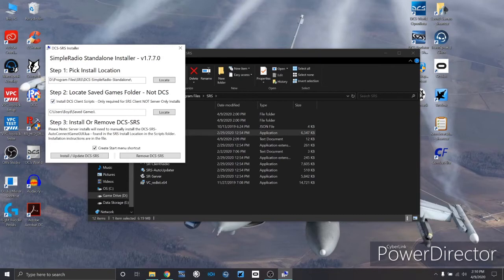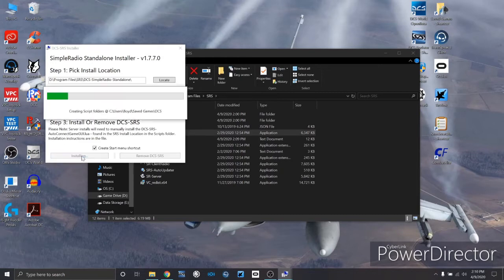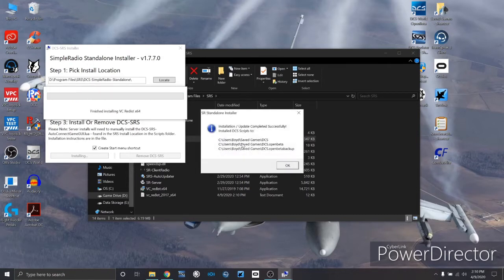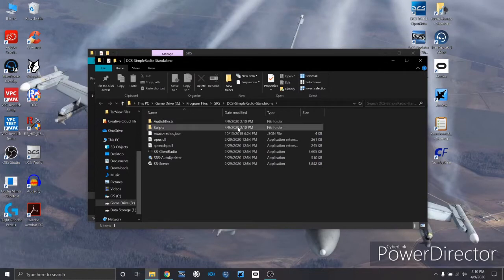And then keep that checkbox installed, DCS client scripts. It's not required for the server, but we're using the client install anyways. And then I want to create a shortcut. So now I'm going to click this right here, install update DCS. This should not take very long. Boom. All right, and it installed the scripts too. You can see my saved games, DCS, Open Beta, and Open Beta Backup. So it installed scripts into all those folders. So hopefully that is all we need to do.